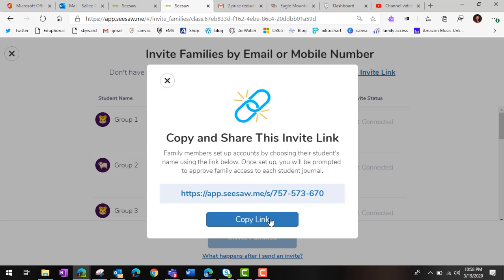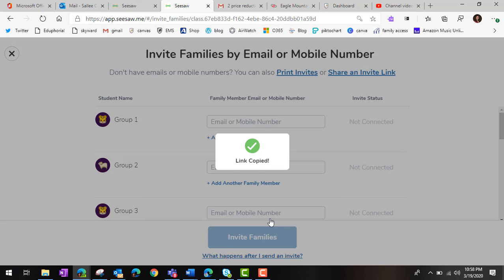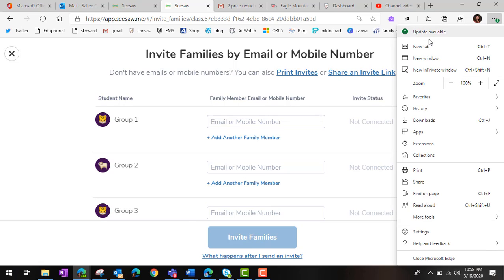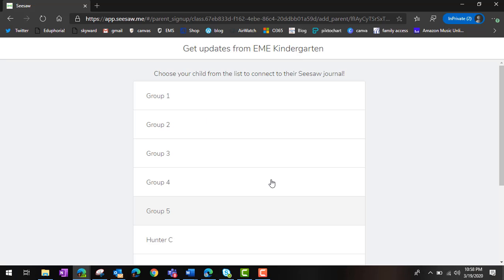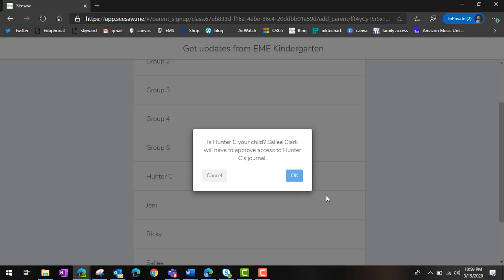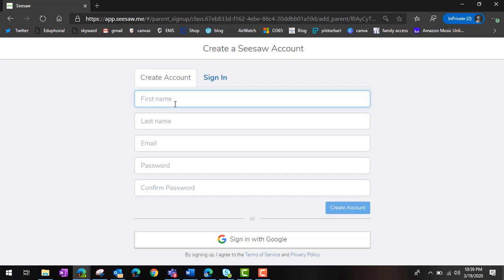By doing this, I can just copy this link and send it to my parents through Remind or Skyward to sign up. Let me show you what it looks like. Once the parents access the link, they will be able to choose their student name from the list. It will ask the parent if Hunter is their child, and it will inform them that the teacher will have to approve access. Then it will prompt the parent to create a Seesaw account.